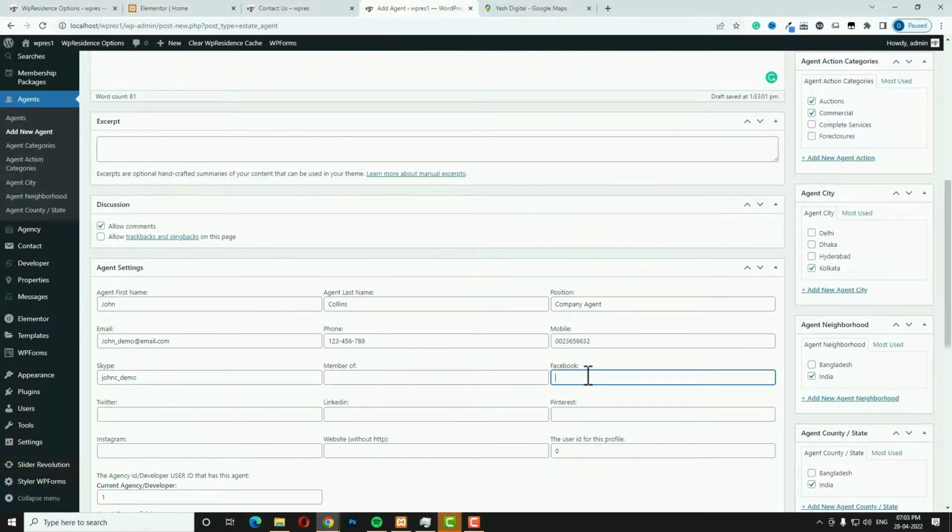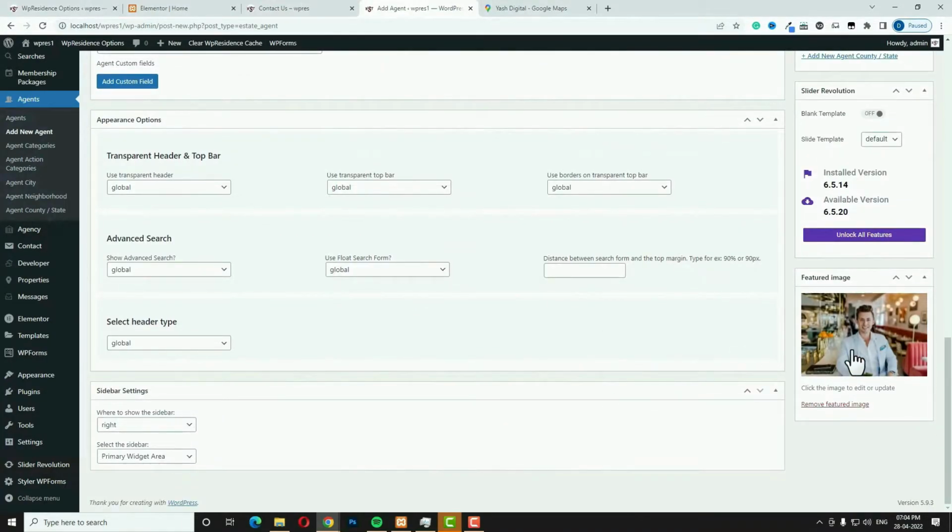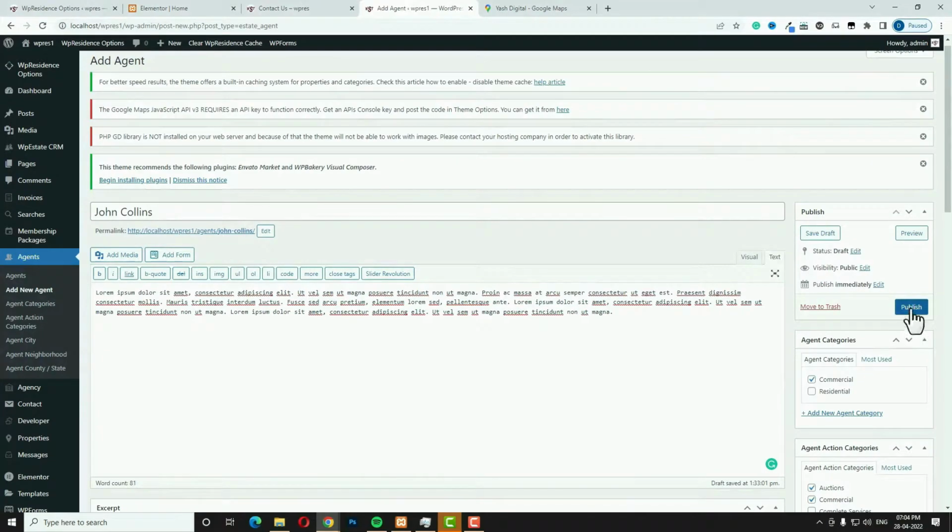I have to add the Facebook ID, Twitter ID, LinkedIn ID. I am giving the hash sign because it's a dummy project, but you have to mention the original. Instagram ID also I have to mention, and after that website, and here I have to mention the user ID. Suppose I am giving 1200. Next no need to do anything, just scroll up and click in the publish option.